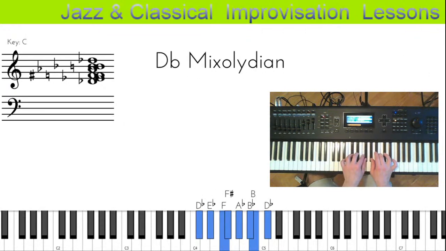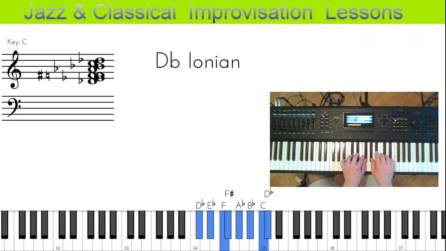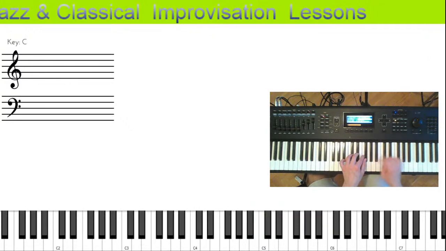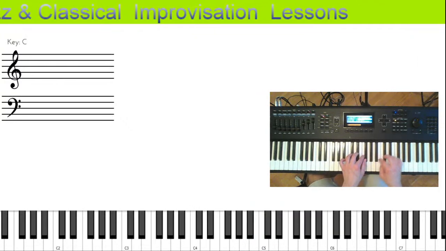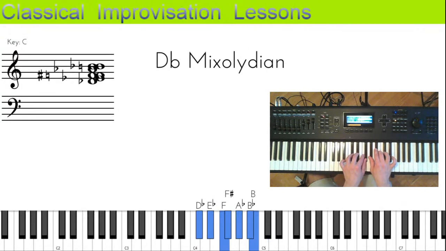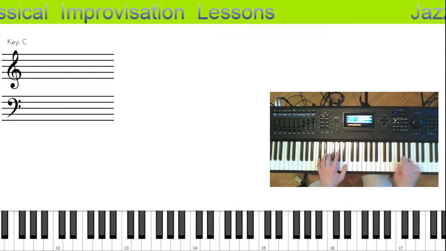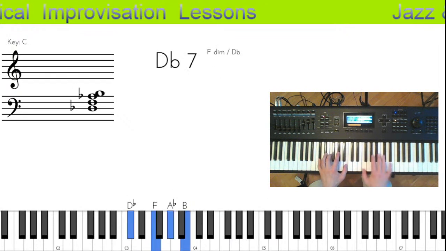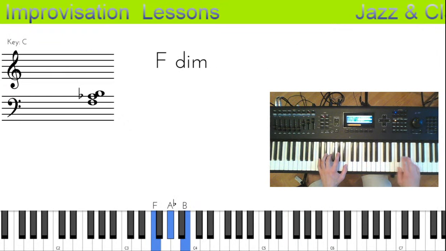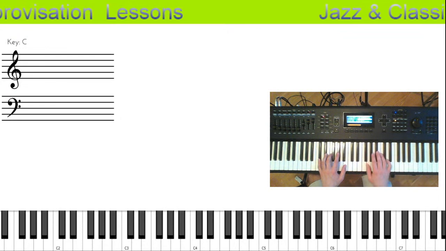A mixolydian scale is like a major scale. You see, D flat major or Ionian, but we lower here our seventh, yes. So instead of C, we play now C flat. So let's change the rhythm. So you can see that I have a new rhythm and a new articulation.